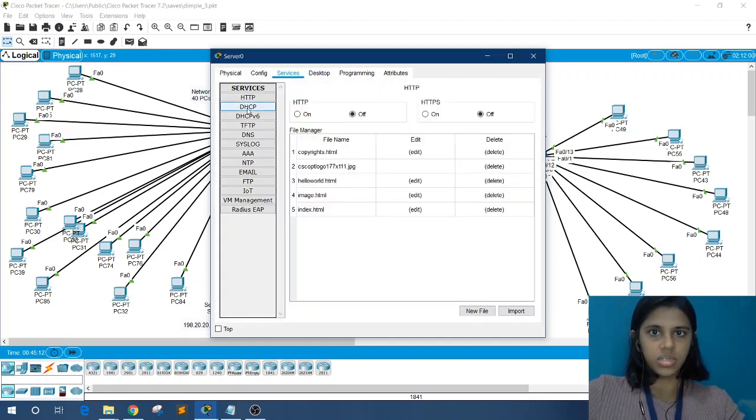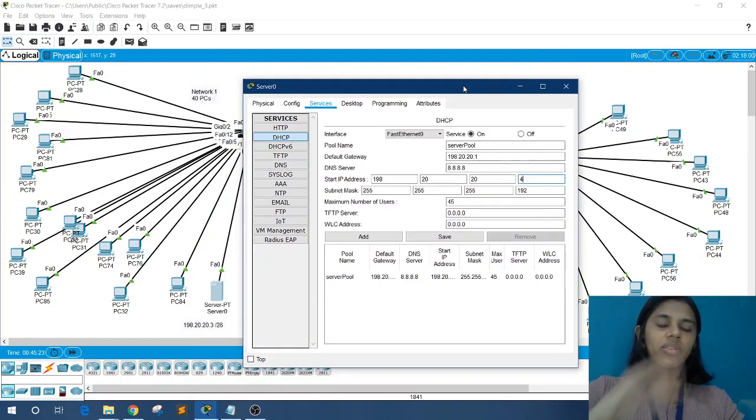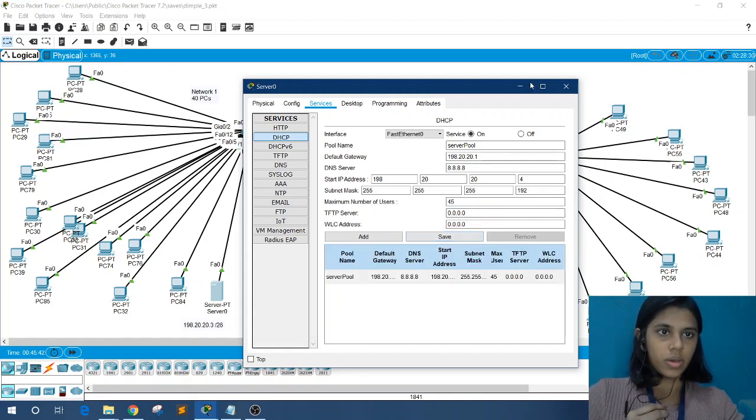When we go to services, we go to DHCP. DHCP is on. The start IP address should be 198.20.20.4, as up to the third it has been allocated. The first one is allocated to the router, then to the switch, and then to the server. So from 198.20.20.4 onwards will be allocated to these PCs dynamically. We have 45 users. Maximum number of users 45. So we save this over here.